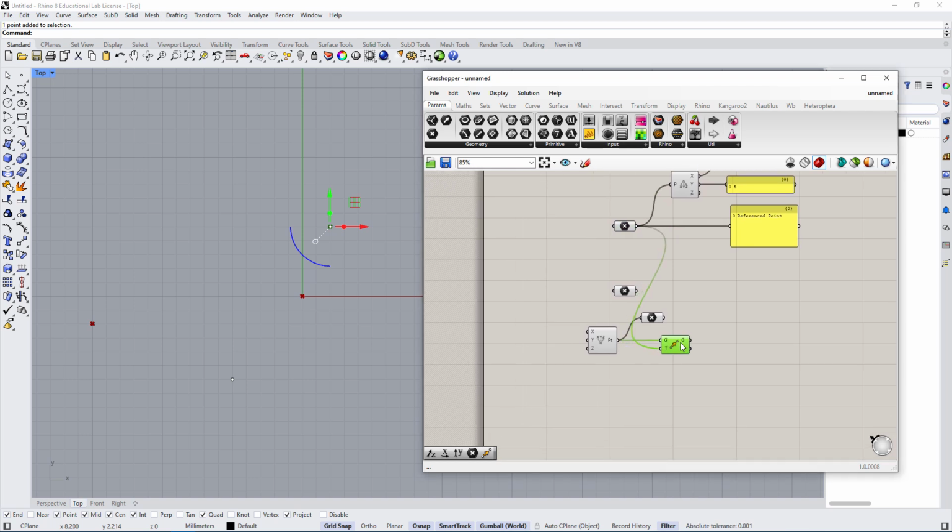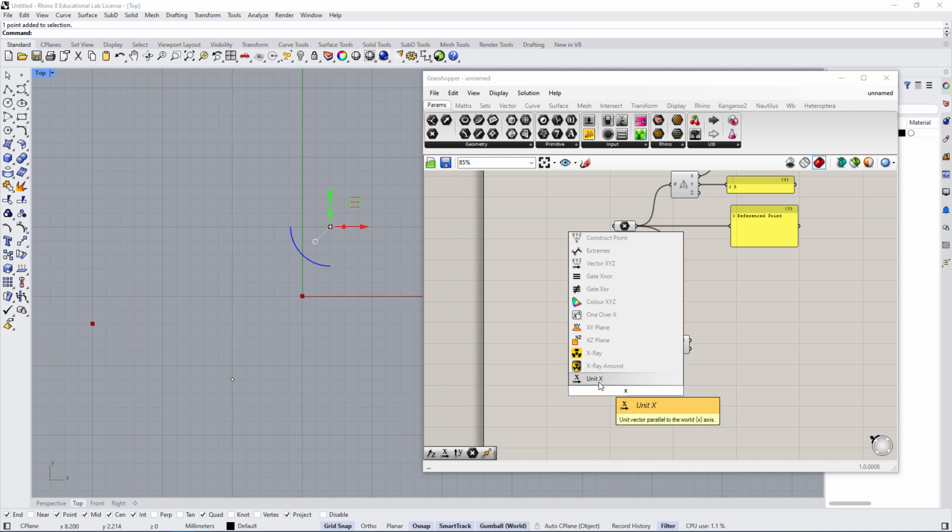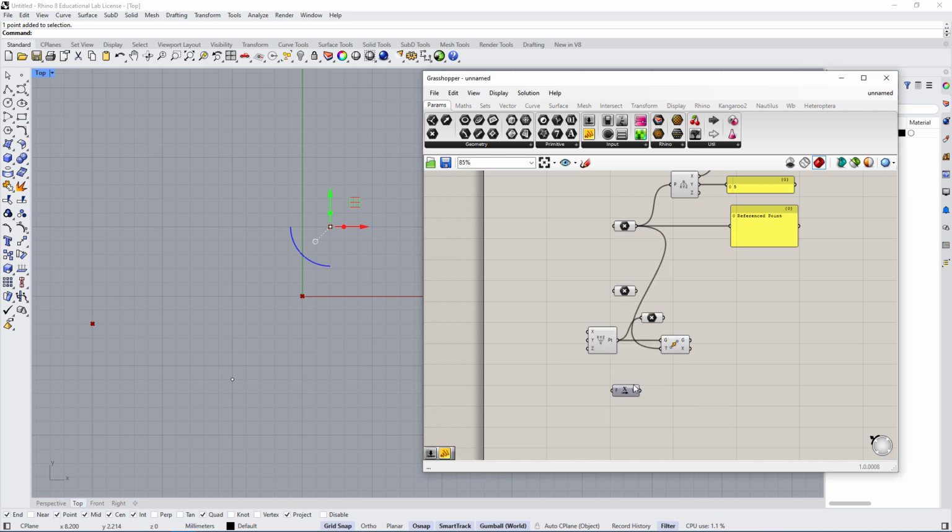But a more common way to move a point would be to use the x or y move command, which is basically a vector, like I said. And so this one would be unit x. And of course, you're going to find it under the vector panel because it is a vector.